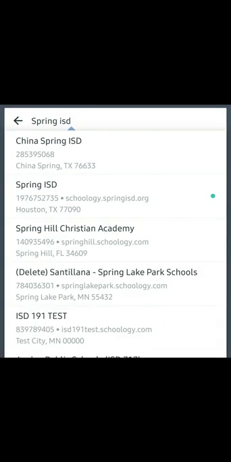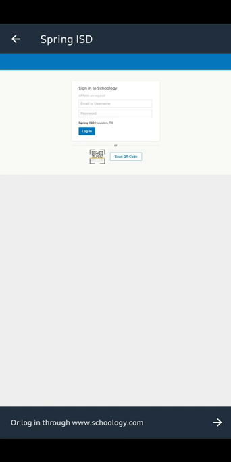Now you're going to click on that search box and type in Spring ISD. Once you type in Spring ISD, the Spring ISD option should pull up, and I want you to click on the Spring ISD option. This is going to bring you to this page. Once you're on this page, you are going to sign in to Schoology using your MySpring login information that you should already have.